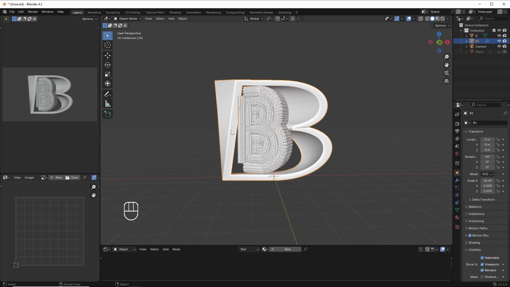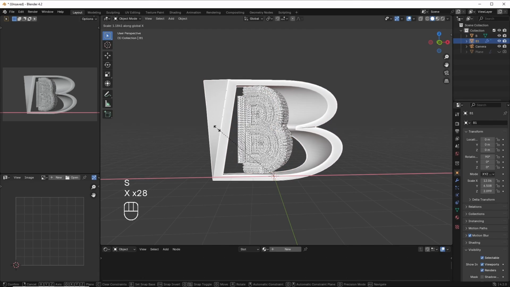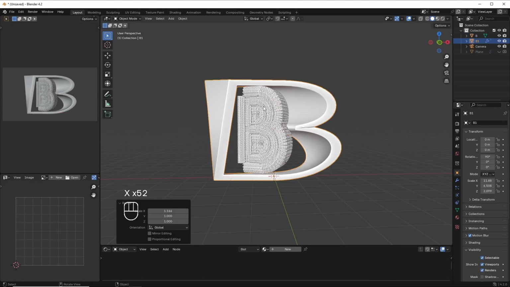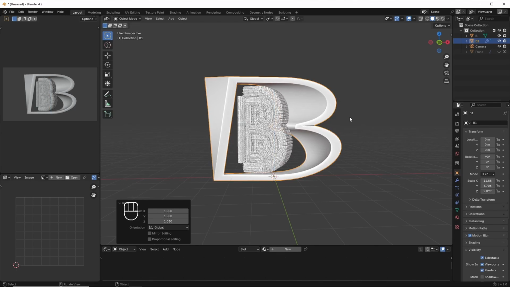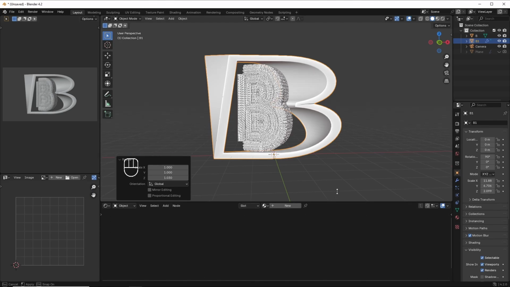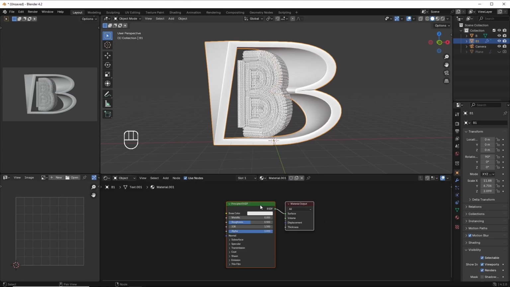Now this one, S X, S Z. It's new, it's not like the original, but the goal of this tutorial is to give you the principle how to make it. Now for the shading, I select this one, I hit new.